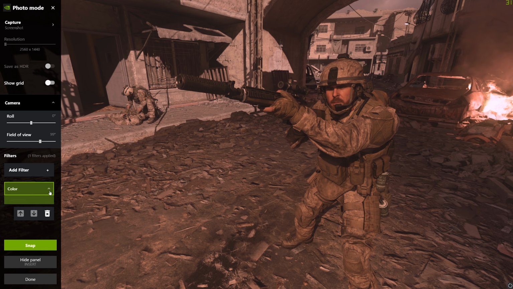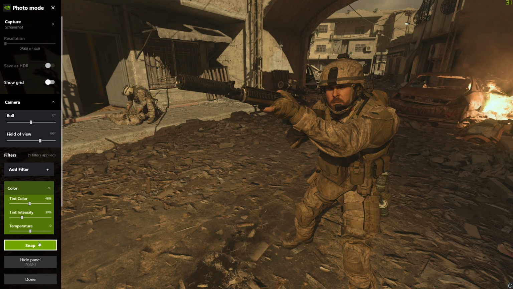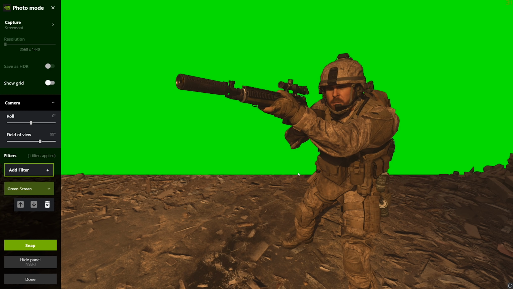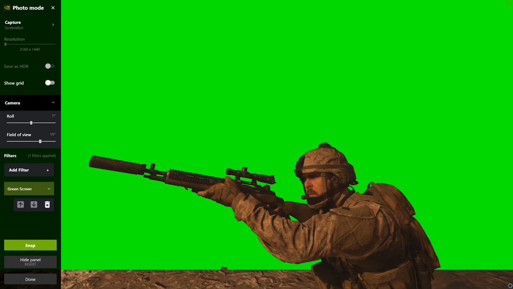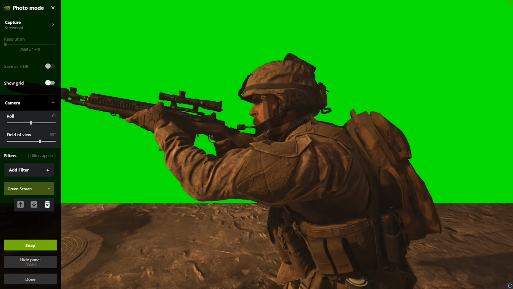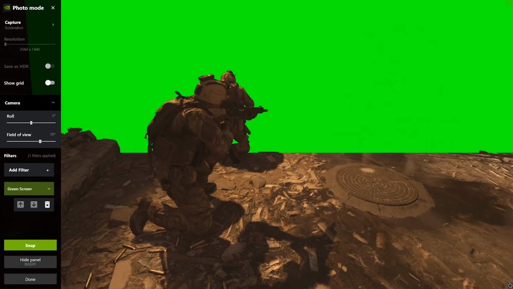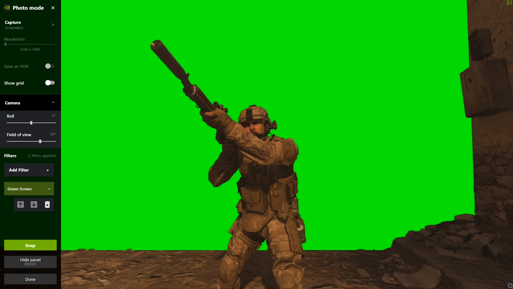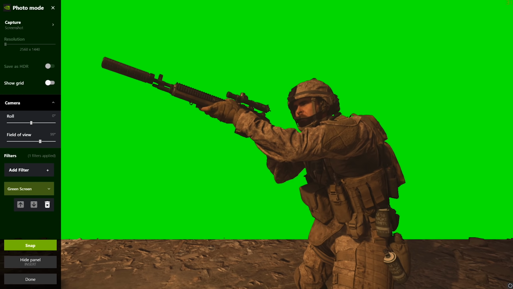You can take the color and turn up the temperature or the tint color. We're going to go ahead and remove the color. There's a few more fun ones in here. Green screen's a really neat one. With green screen, it tries to guess what object you're looking at. In this case, I might be able to get one of these guys. Yeah, perfect. It tries to guess what you're trying to key out for green screen.